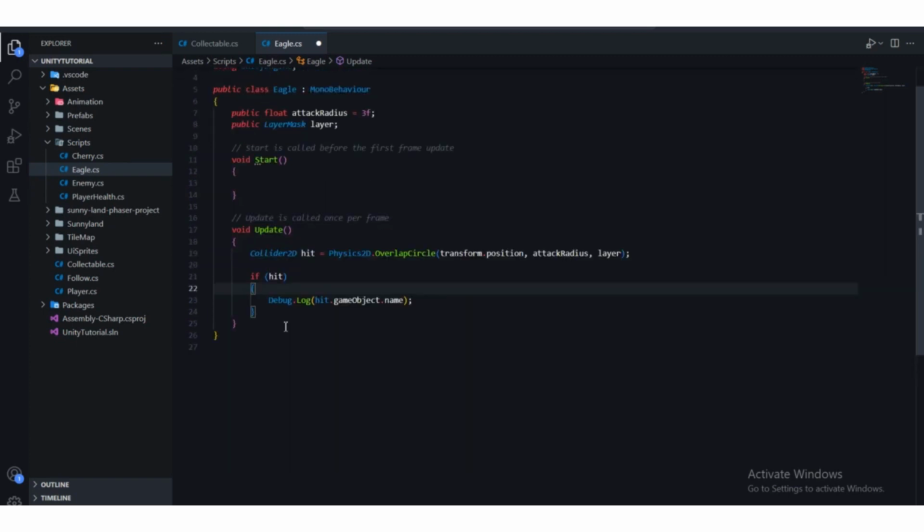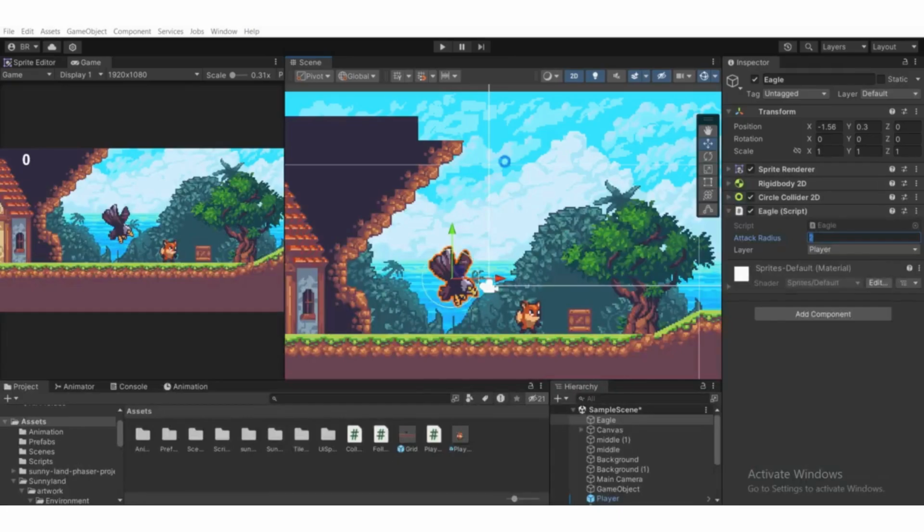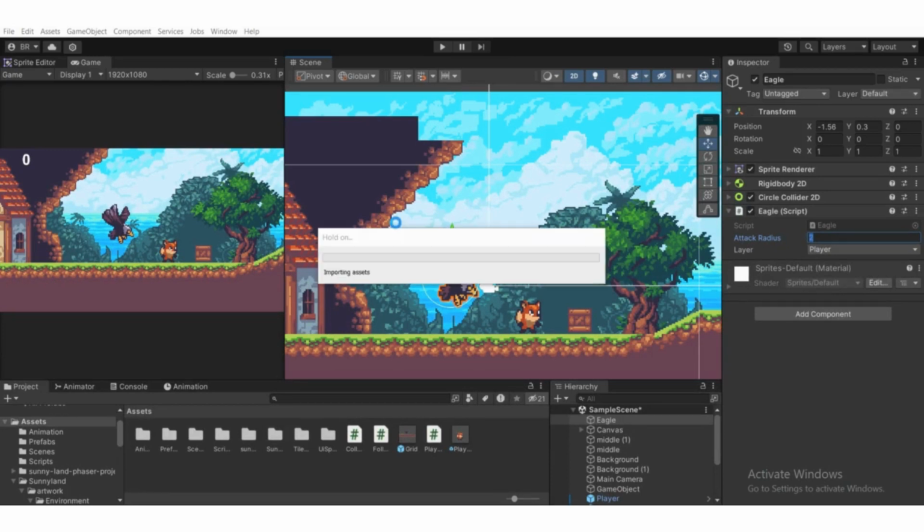So control S on your keyboard and head again to Unity, okay. Head again to Unity, you will be able to see. Just wait for it to compile, okay. So we are creating a circle from the center of the eagle. That's why we pass transform dot position, okay. That means the position from where you want to create the circle. Just wait for it to compile and you will be able to see that.